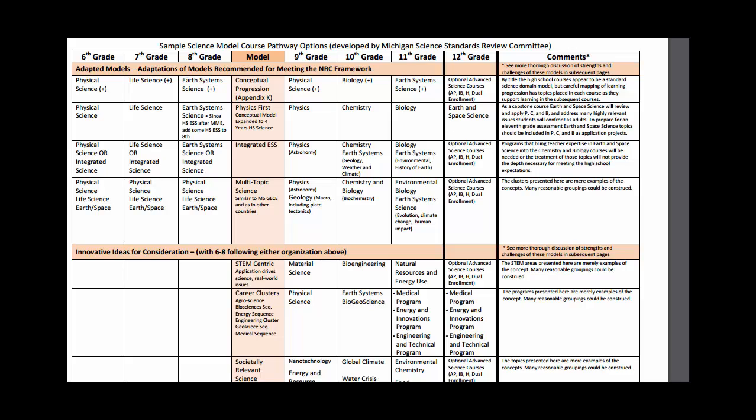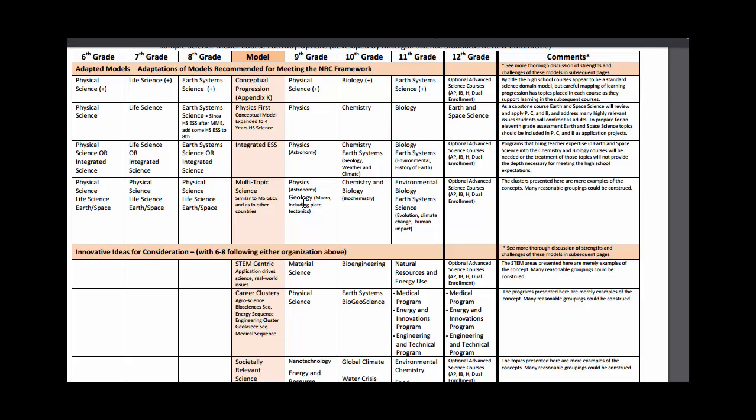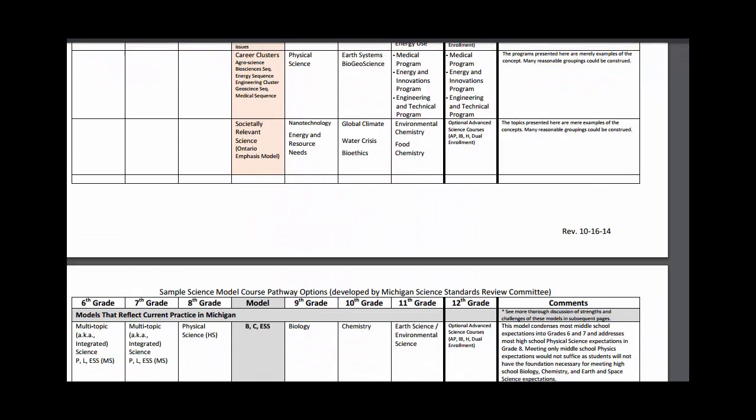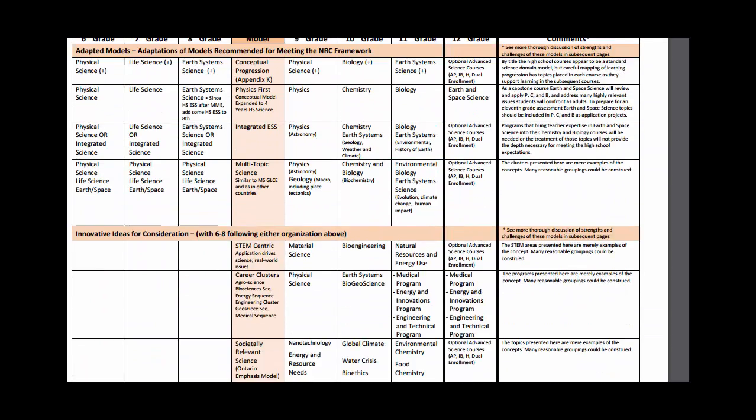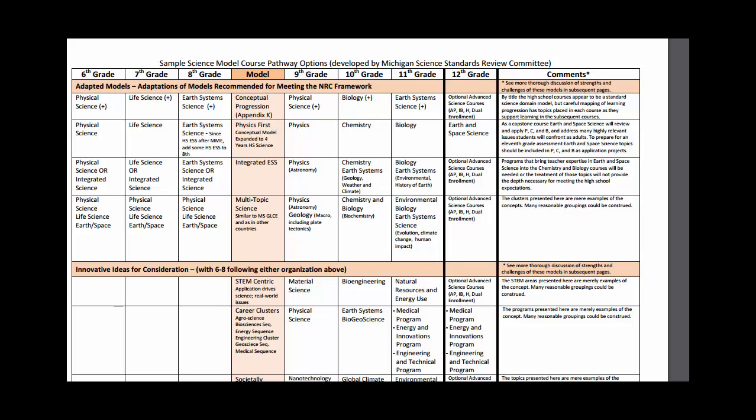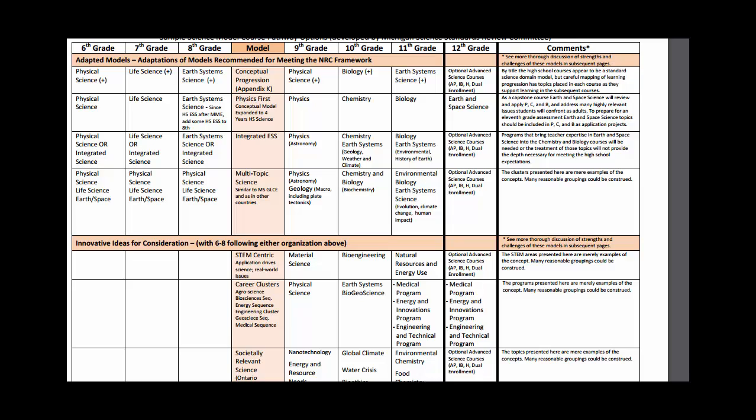If you'll notice in middle school, well, first of all, I need to tell you that anything in orange is what is proposed by Michigan. If you go to the second page in gray, that's what we are currently doing in Michigan. So be sure you're using the right page to take a peek at where we want to head and not where we're at right now. The orange pieces are adapted models that do meet the framework or the NGSS course models in Appendix K.